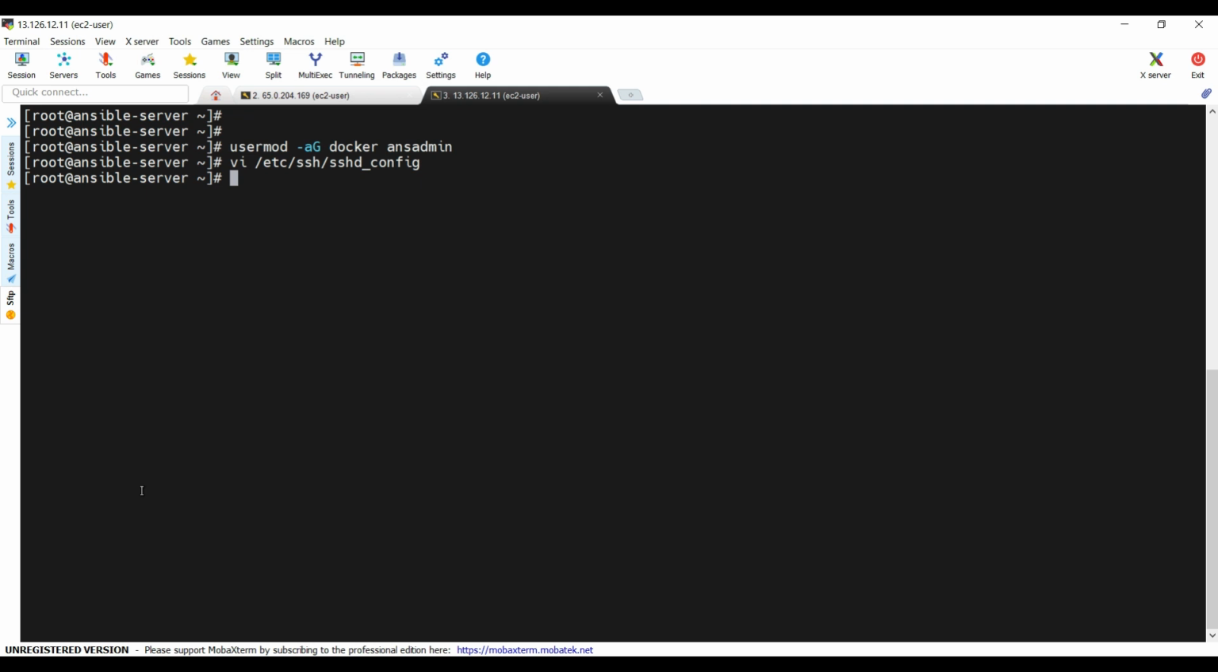You have to reload the sshd service. This is a very important thing. Otherwise, things will not work. So service sshd reload, and we already did all these things when we created our Docker environment. Those similar steps we are following here as well.